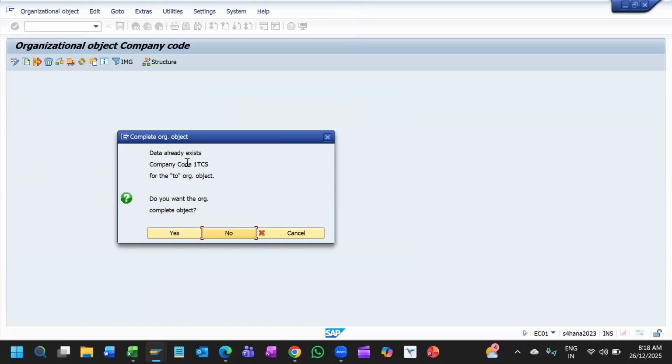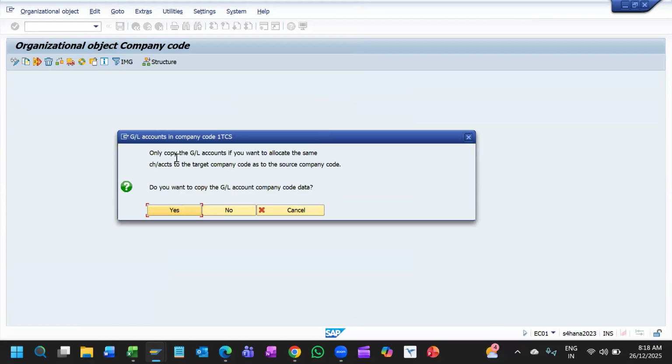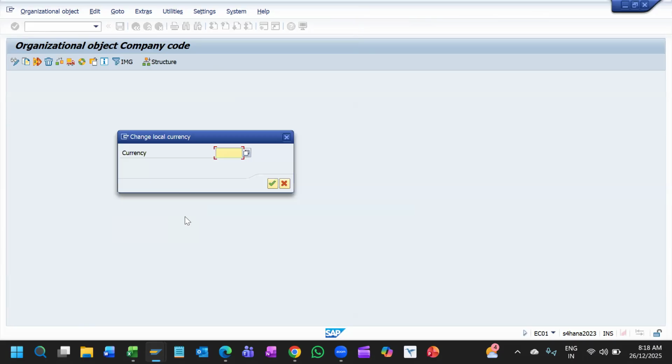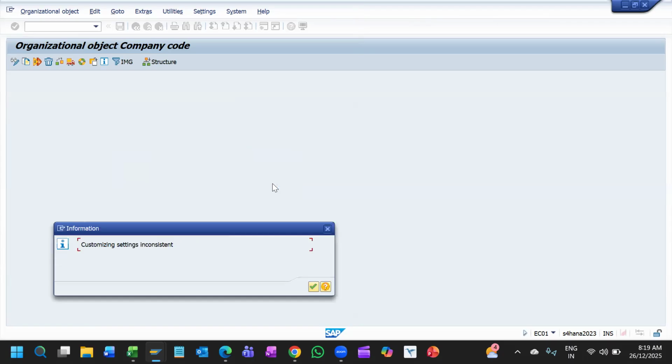Data already exists. Company code 1TC for the organization object. Do you want the complete object? We'll say yes. Only copy the GL accounts if you want to allocate the same. Yes. The reference company code is already euro, so we want to change. Yes. Give the currency as INR. Customizing setting inconsistent. Let's take enter.